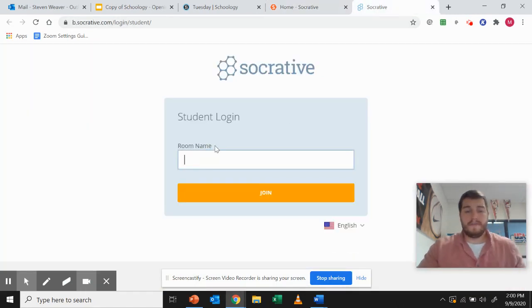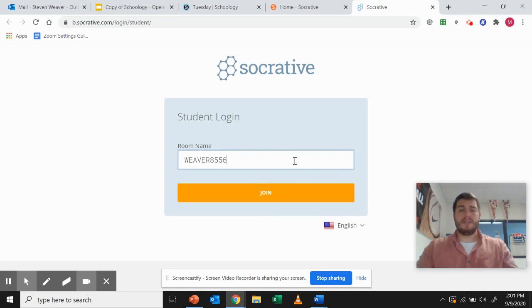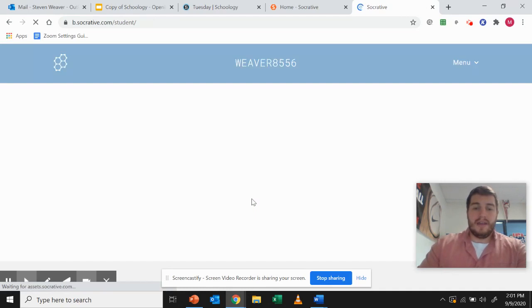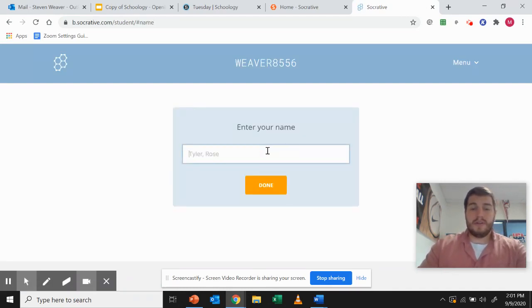So student login, the first thing it's going to ask you for is the room name. The room name is not going to change all year. The room name is always going to be Weaver, my last name, 8556. If you ever log in and the questions seem like they're for another class or they don't make sense to you, that's because you logged in not during your actual class. This Socrative will not be live until your actual class time begins. So make sure that you're taking this during the actual class time, or else you're going to be taking something completely wrong. Again, Weaver 8556, hit join, and now this is where you enter your name.